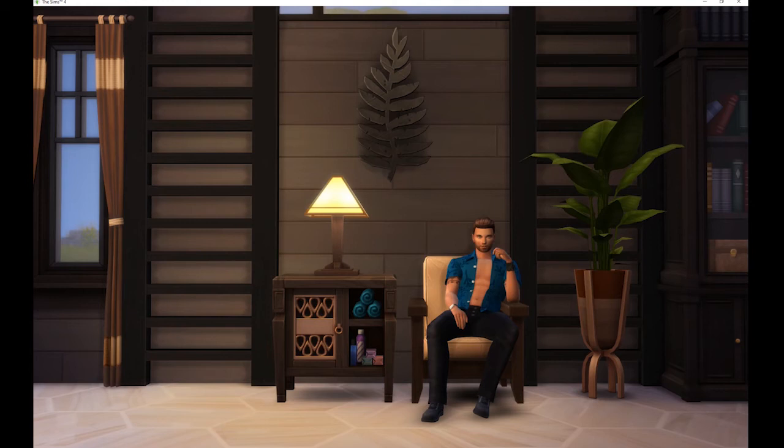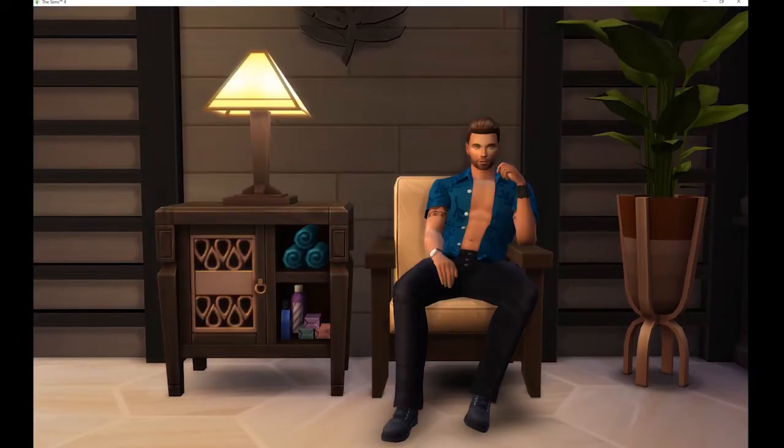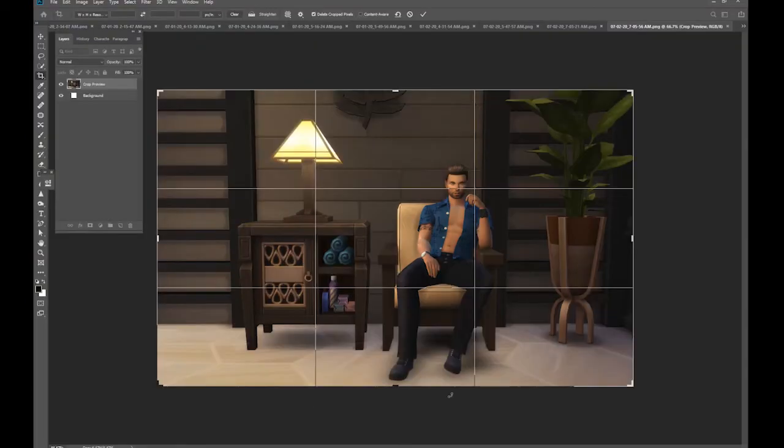Now, the way I set this scene up, we can also change this around a little bit and maybe try something a little bit closer up. So I'm going to move in a little bit on him. All right, so we have that photo there. And there it is in Photoshop with my grid. And you can see, again, I got very close. I didn't get exact, but I got pretty close with having him on the third line.